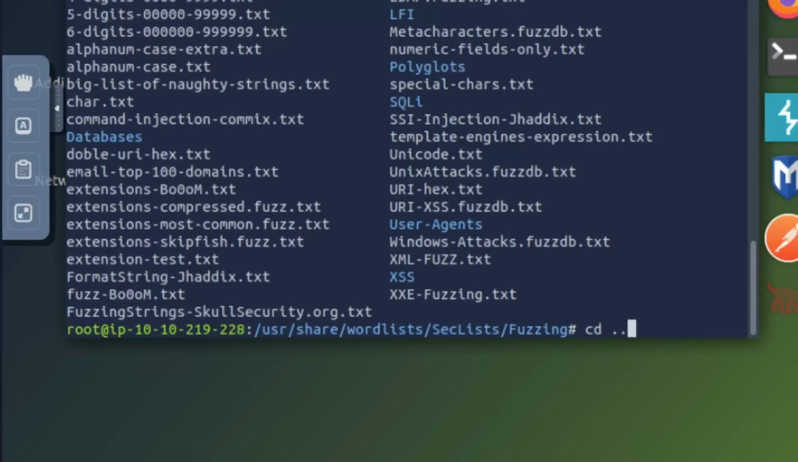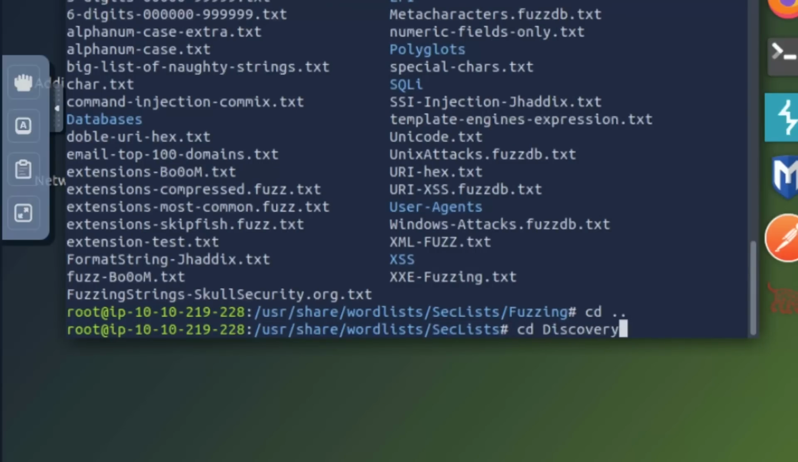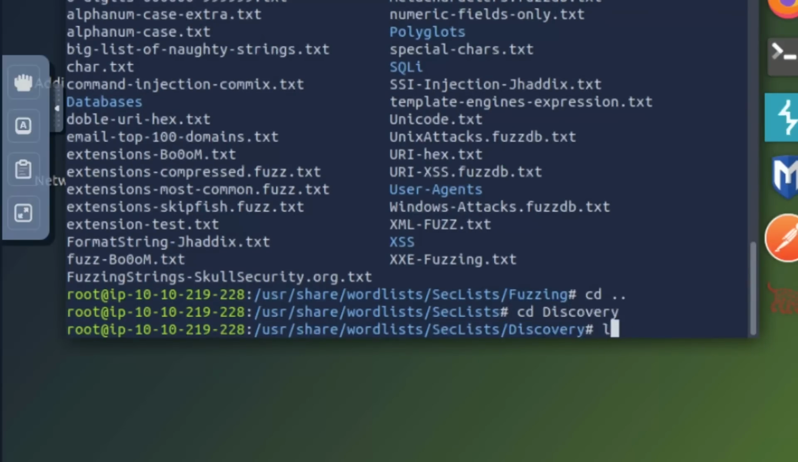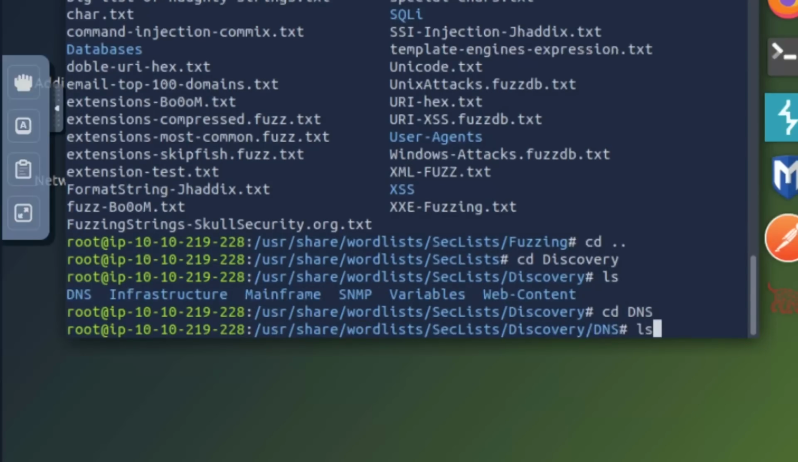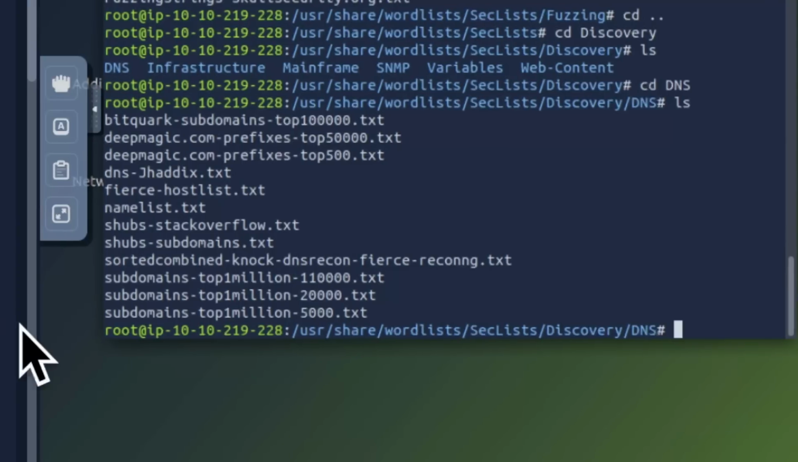And of course, there's the discovery portion as well. Inside of the discovery folder, usually there is web content, variables, SNMP, mainframe, infrastructure, and of course, there is DNS. So we can look at what is inside of the DNS directory, and we can see the subdomains, top 1 million subdomains, and this one specifically has 110,000. This one has 20,000. This one has 5,000. There is the name list. There is the DNS JHADDIX, deep magic, prefixes, bitquark subdomains.